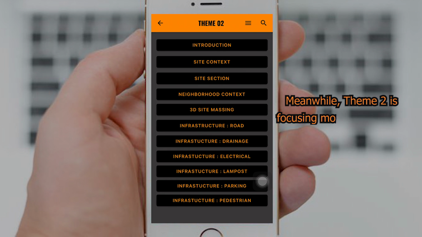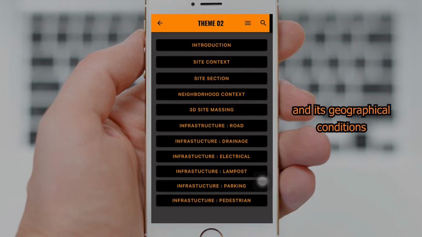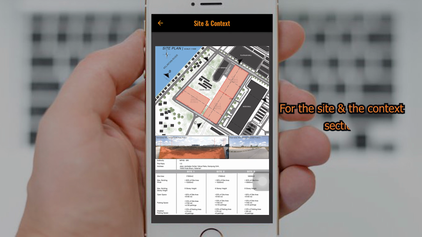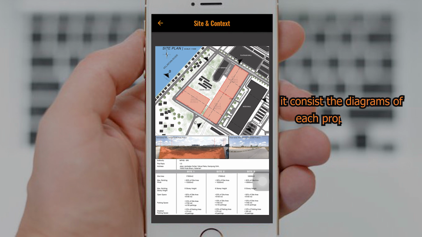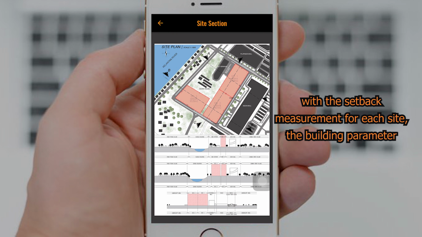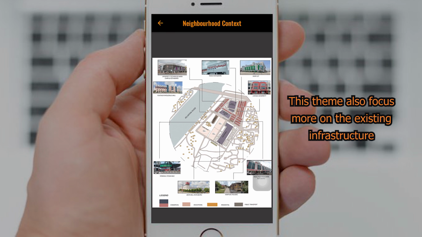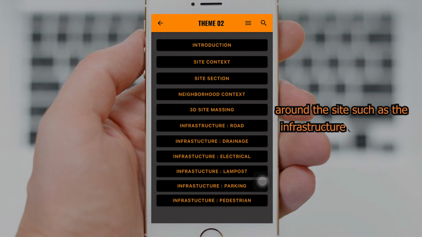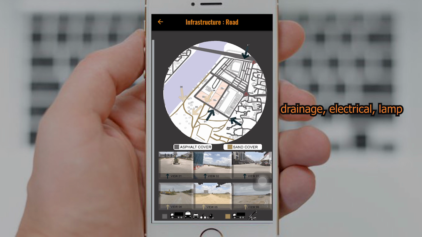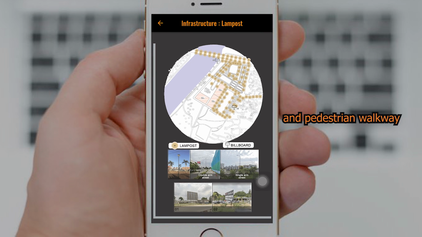Meanwhile, Team 2 is focusing more towards the introduction of the proposed site, which involves the location and its geographical conditions. For the site and the context section, it consists of the diagrams of each proposed site completed with the setback measurement for each site, the building perimeter, and the neighborhood context. These teams also focus on the existing infrastructure around the site, such as the infrastructure of the road, drainage, electrical, lamppost, parking spot, and pedestrian walkway.